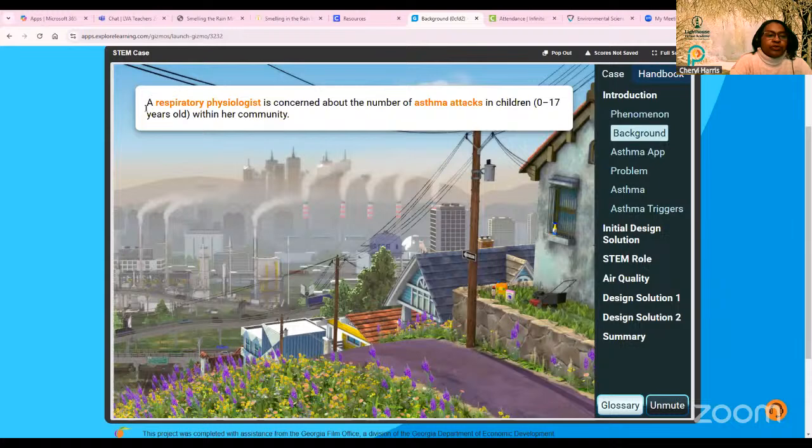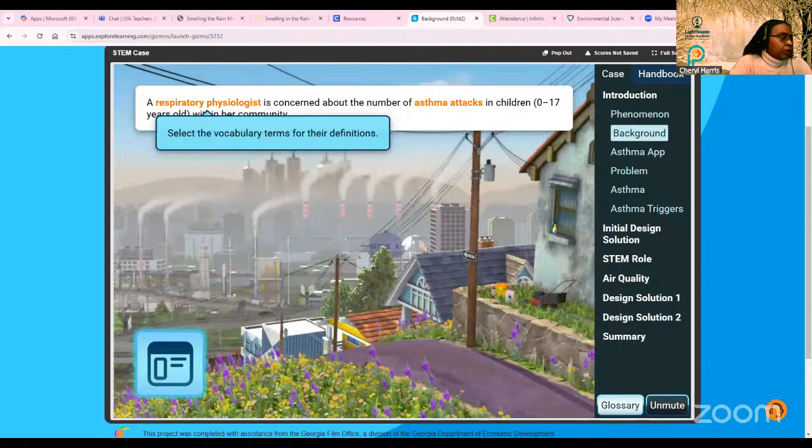All right, so you get information about the background. And again, if you are having trouble with this, follow along on the screen with me. And hopefully you have your worksheet already down. You can click on vocabulary words, or you could look at the glossary. You don't really have to do this part right now, but you do need to read that.